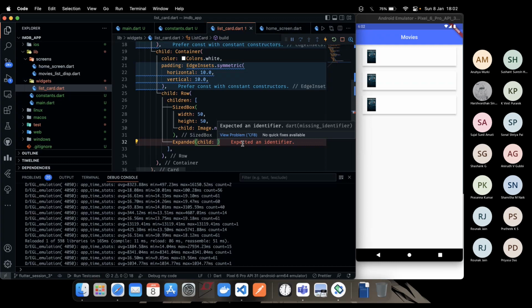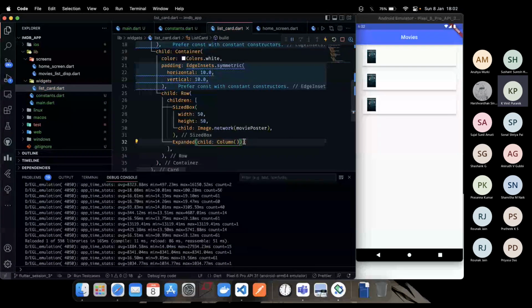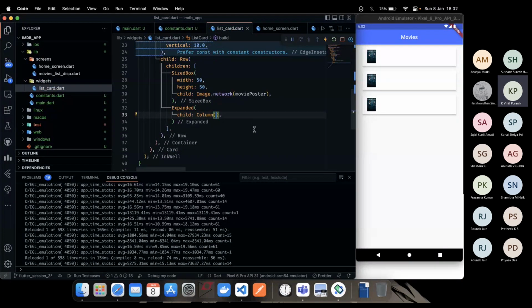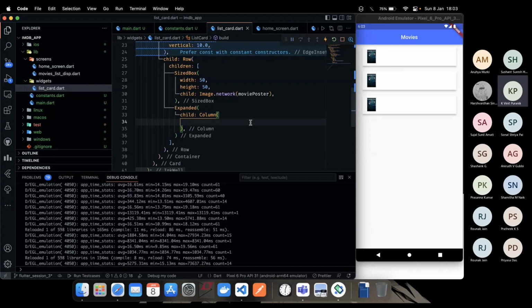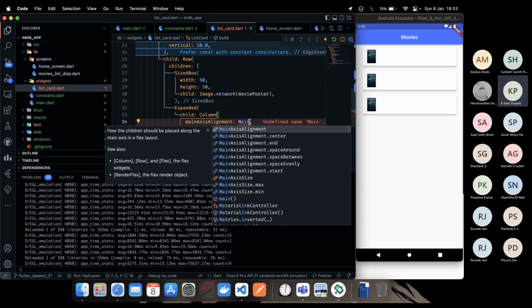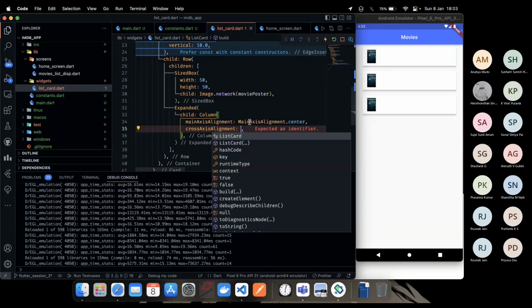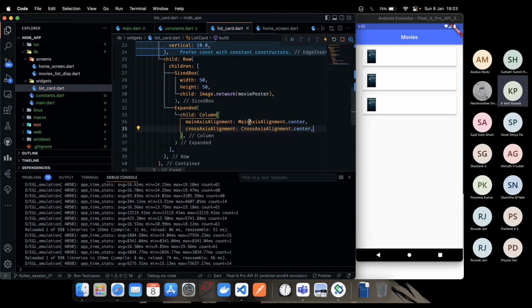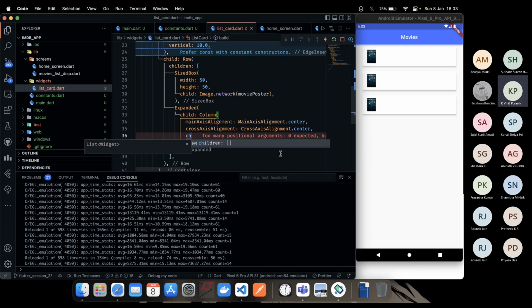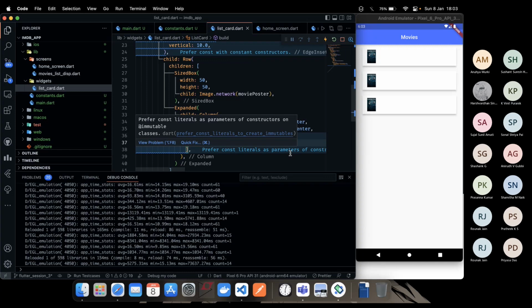Now, to display more than one widget in a column, we have the column widget. This is another widget similar to the row, but it arranges widgets vertically rather than horizontally like the row. There are some parameters in column, like main axis alignment. The main axis of a column is the vertical axis, correct? So the vertical axis will be aligned to the center. So it takes main axis alignment of center. Similarly, to control the alignment of the cross axis, that is the horizontal axis, we have another parameter called cross axis alignment. Let's just set that to center as well. And let's specify children. Again, for children, we can give a text.